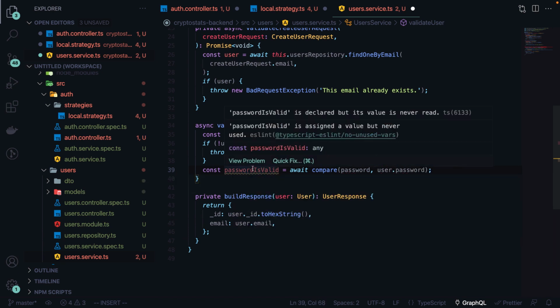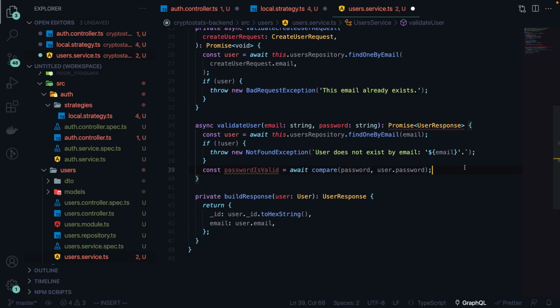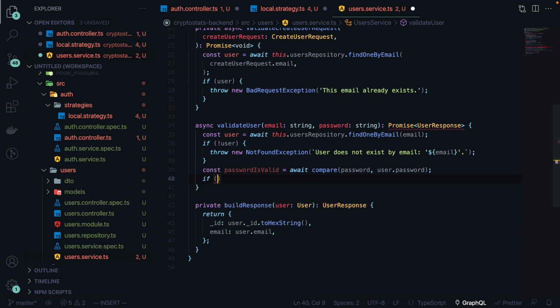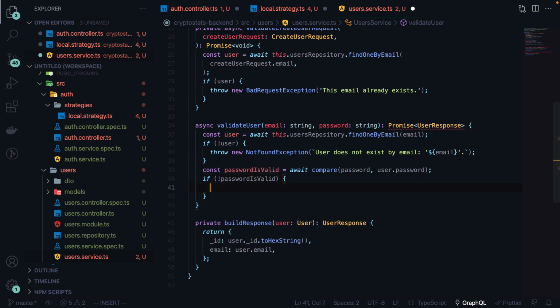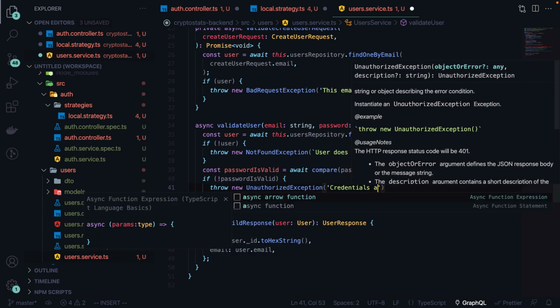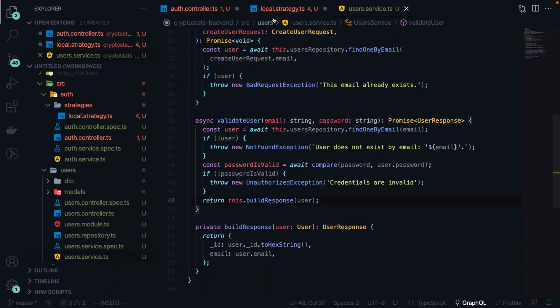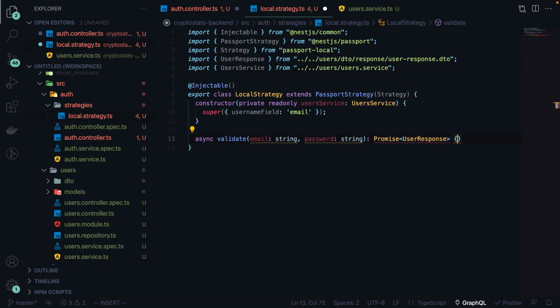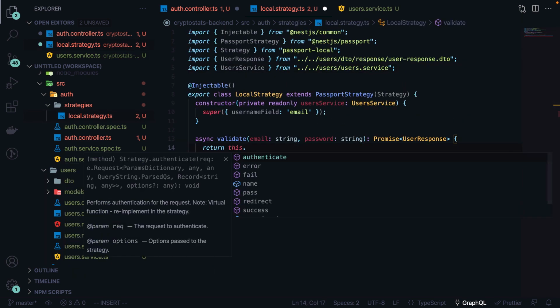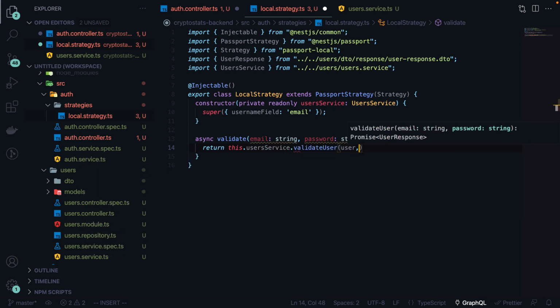And what this will do is it will return true if the passwords are equal, and if not, it will return false. So we'll say if password is not valid, then we'll throw an unauthorized exception and say credentials are invalid. Lastly, we know that the user is valid at this point, so we'll return this.buildResponse and send in the user. So now we have all the logic we need for the local strategy to take advantage of this. So we can simply return this.userService.validateUser, pass in the email and the password.